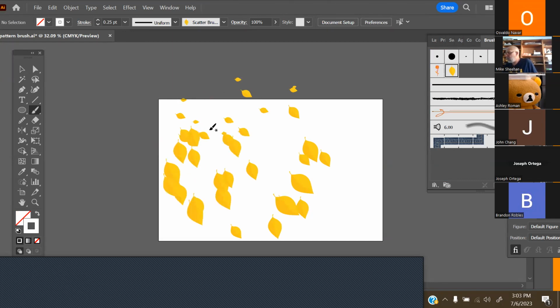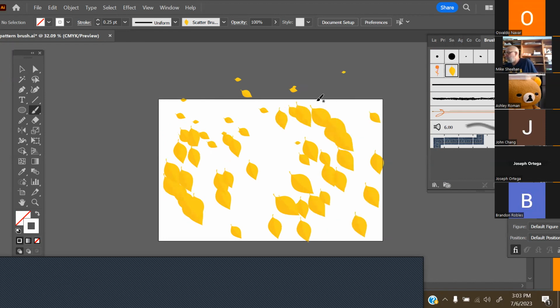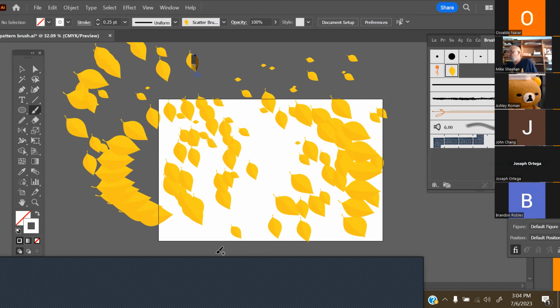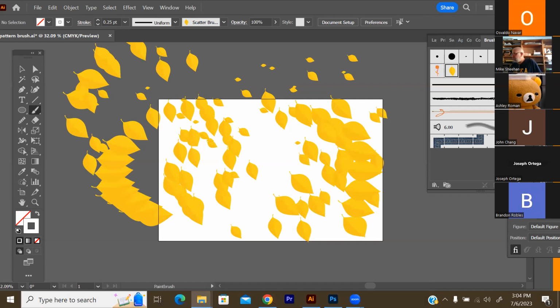So I could come in here and I can get these things where they would basically follow my hand if I want, like that. And then if I lean on it hard, they get bigger. If I go lighter, they go smaller. So it's another way you could kind of build a tree or grass or whatever you want to do, instead of the symbol tool, right?